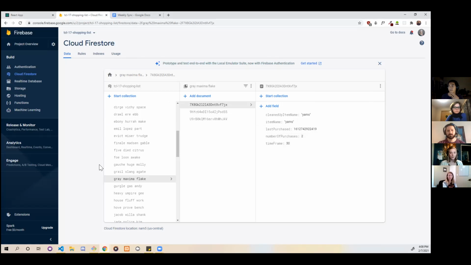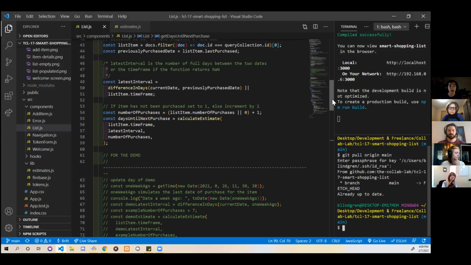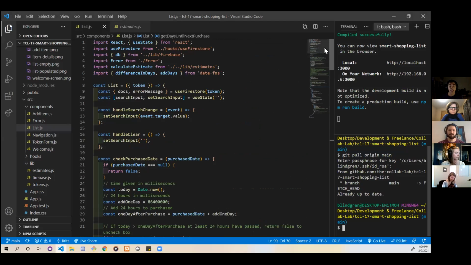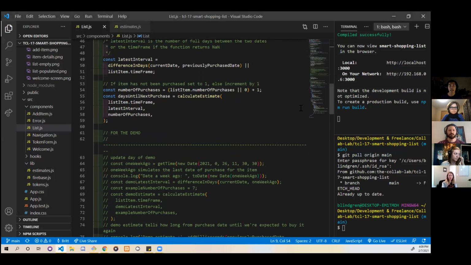And Viet's going to talk a little bit about the library that we use and some of our code for this week. Yeah, thanks. So we used the DateFns library, which is something that Lauren had pointed out last week. It's a great library. It contains a ton of functions that work on the date object, and the documentation is really awesome. We use two functions, specifically the difference in days and add days.